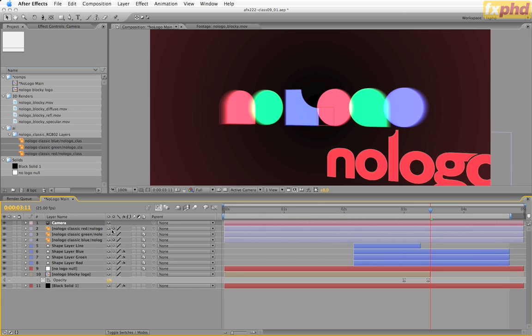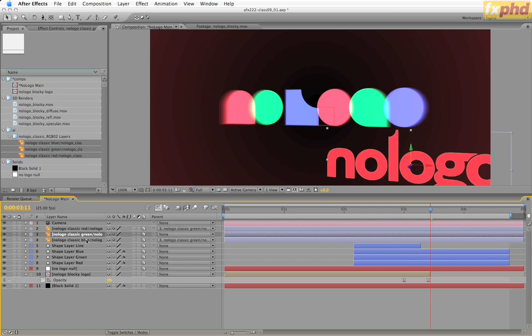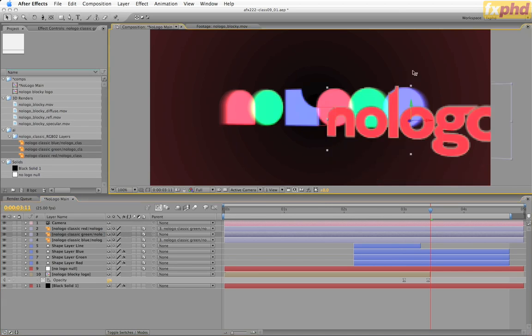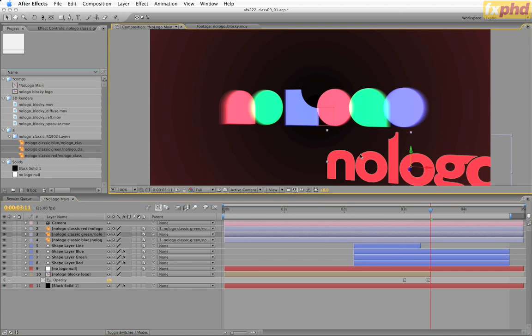I don't want to animate all 3 layers. I'm just going to parent the red layer and the blue layer so that they're linked to the green layer. This way I only need to animate the green layer, and obviously if I move it around, the other layers follow suit.